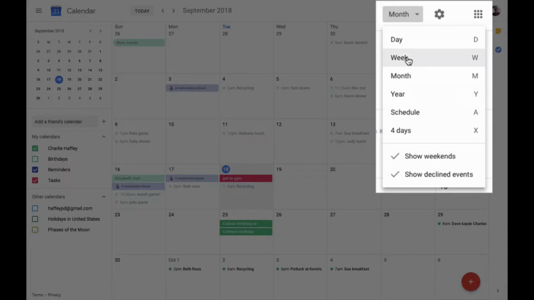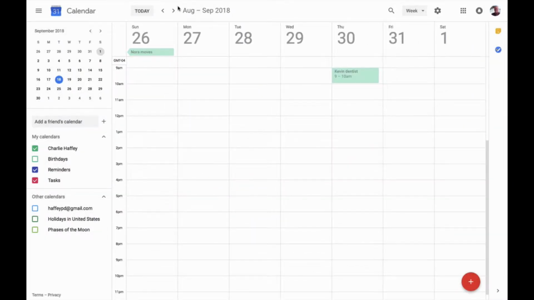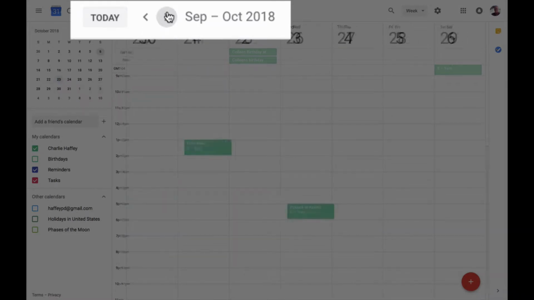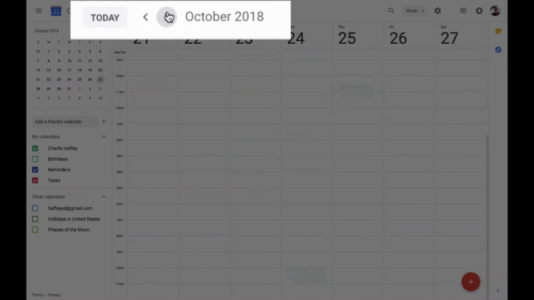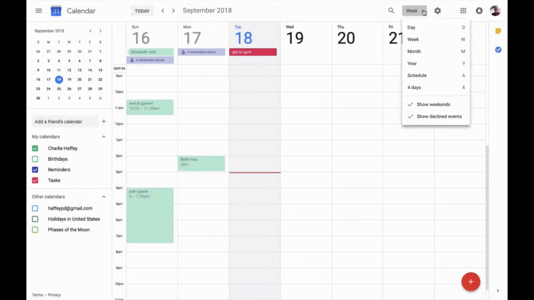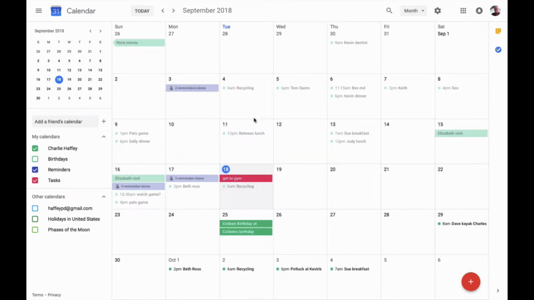So if I do go by the week, then I can come up here and scroll forward by weeks just to see what's up and ahead of me for the near future. If you get lost, the easiest thing to do is just click on today, and that'll bring it back to where you started from. So I like the month here. There is a best view for me when I need an overall look at what I'm doing.